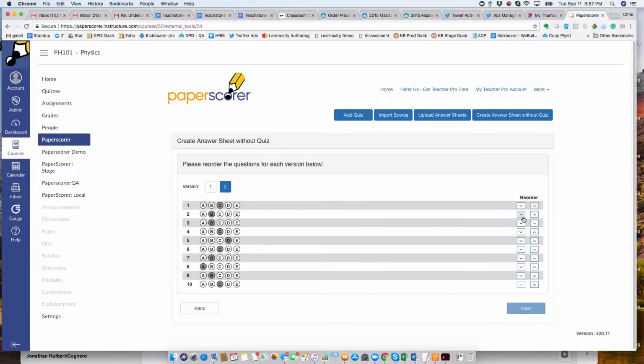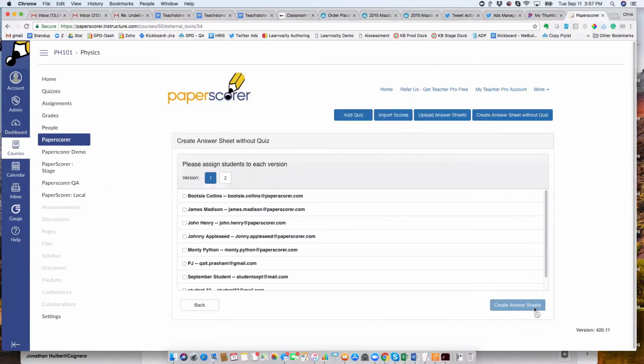So you're going to want to match this with whatever offline assessment you have and how you've scrambled the questions here. In this case, I'll scramble questions 2 and 3 and questions 7 and 9. And so you see Paperscorer is telling me that all orders are unique, and so I can click Next.